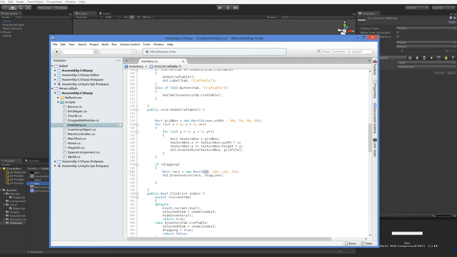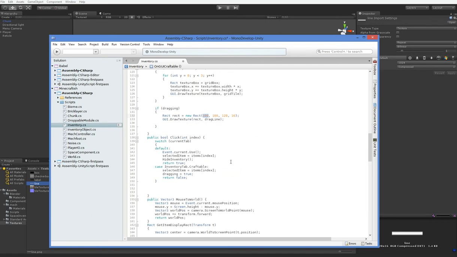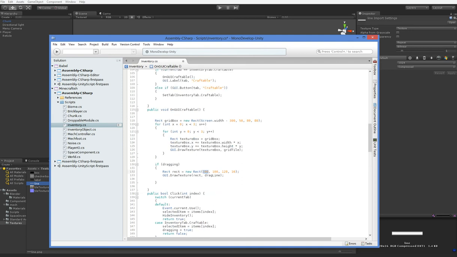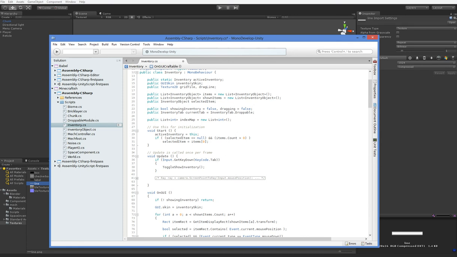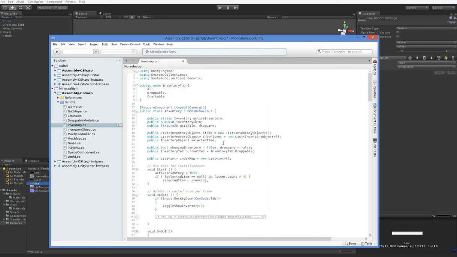But instead of putting it at 100, 100, we're going to put it at wherever the thing we clicked on is. And we happen to know what we clicked on because down here in click, we set it: selected item equals items index. Now, unfortunately, that actually gives us the items here rather than the shown items. So rather than just telling us that we are dragging, we need to tell us what shown item we're dragging. We could work backwards from items into shown items, but it's actually easier to make this not a Boolean, but instead a draggable item here, like so.